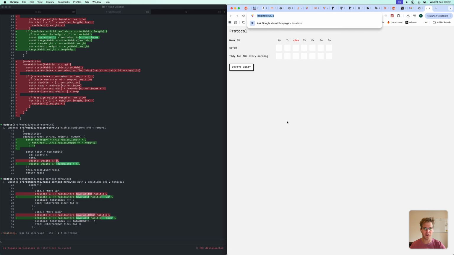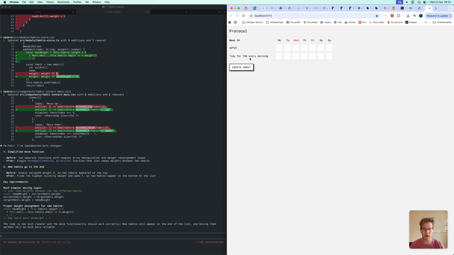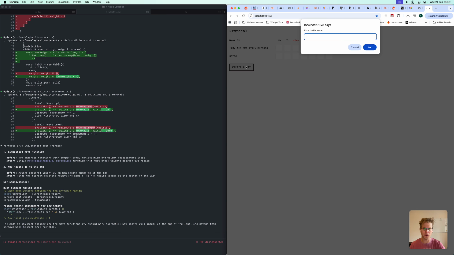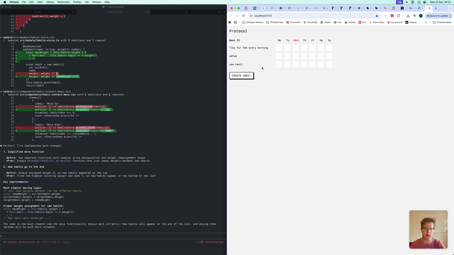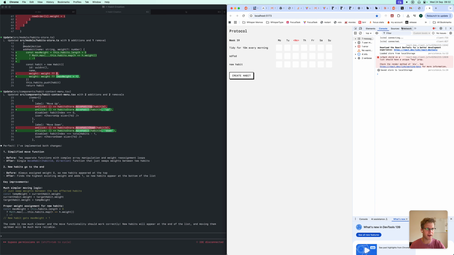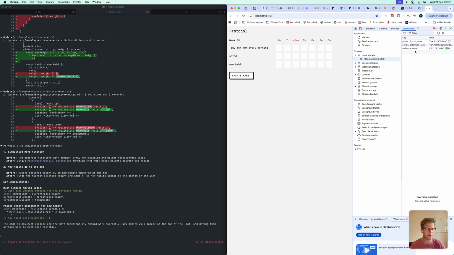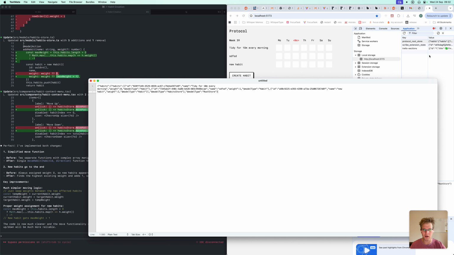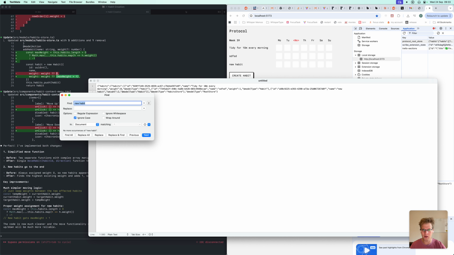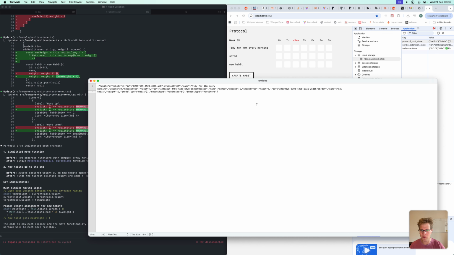See if that works. I'm gonna refresh just for good measure, but I don't really have to. Move down. That works. That works. Cool. And if I create a new habit, will it go to the end? And that goes to the end of the list. And I think it has the correct weight, but I can check in application, local storage. We have this copy value, can edit value, and then paste it here. And new habit. Oops, it's not showing up.